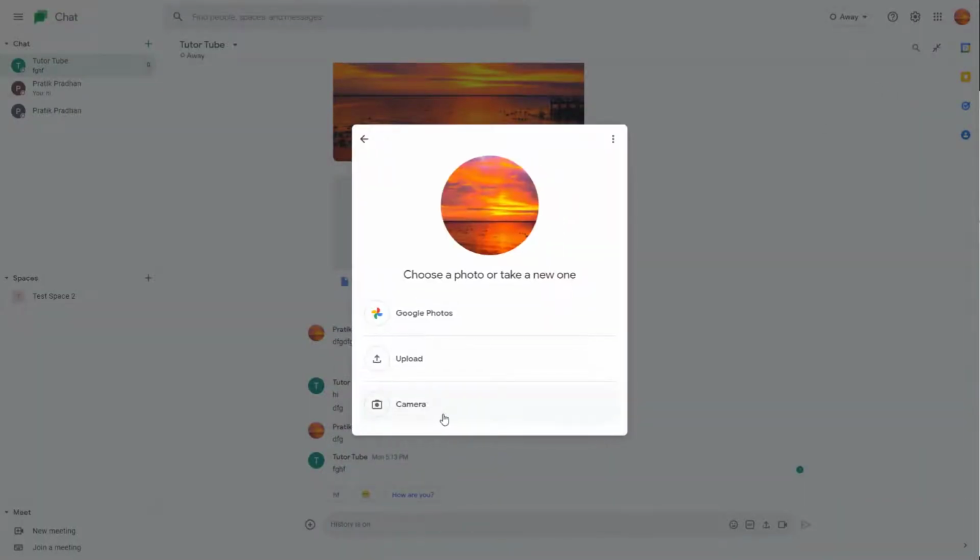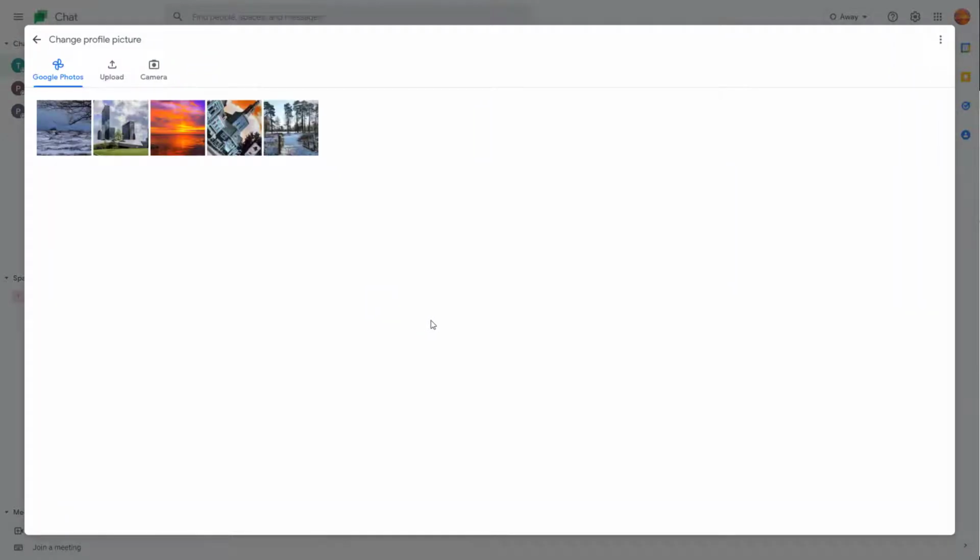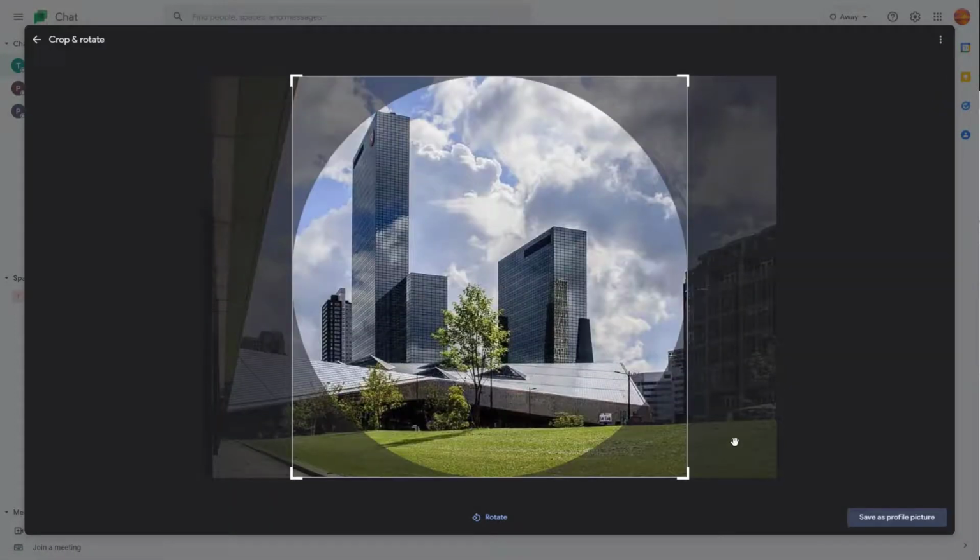So once you do that, you can select a photo from Google Photos right here, upload it, or take a picture from your camera. So I'm just going to go onto Google Photos, and here you can see that there are some photos right here that I can use. So I'm just going to choose this photo right here.